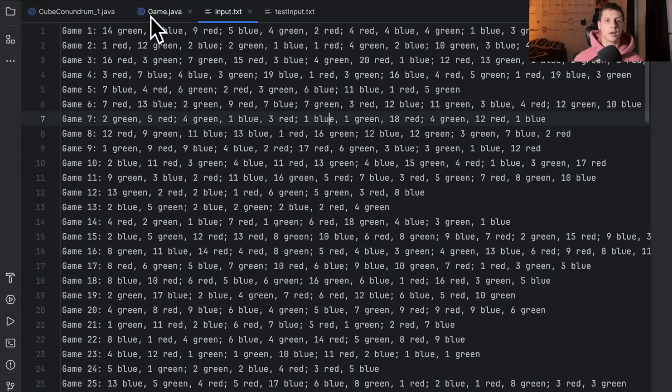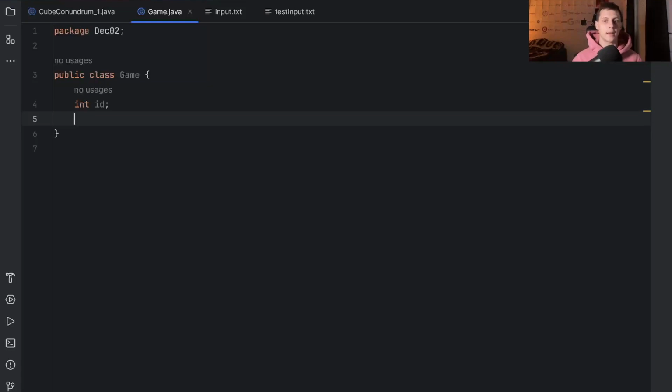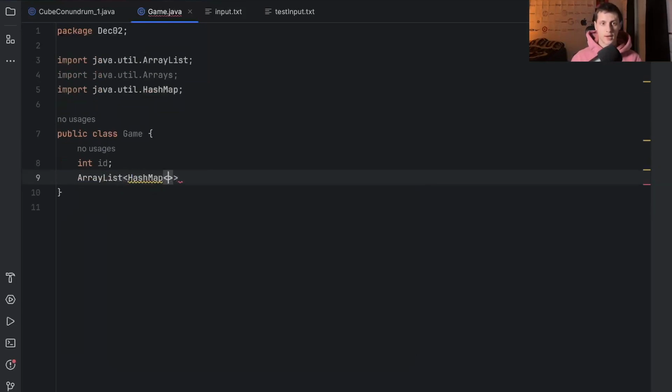So what we can do here is go ahead and create a game class. So this is going to use a little bit of class structure, which makes it easier on us as the programmer. And so it's a good thing that we're using Java for this. So every game is going to have an ID. So we'll say int ID, and then also every game is going to have some sort of mapping of green to an integer, red to an integer, and blue to an integer. So we can go ahead and have an array list, or sorry, not arrays, an array list of hash maps. And each hash map is going to contain a string and color, which would be an integer.